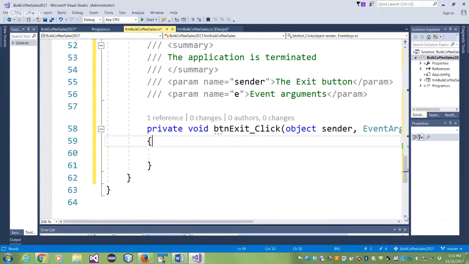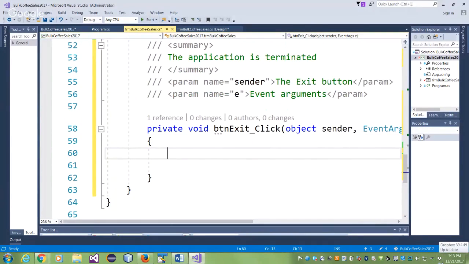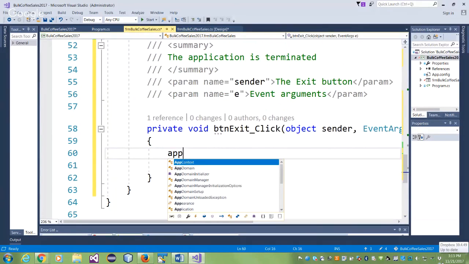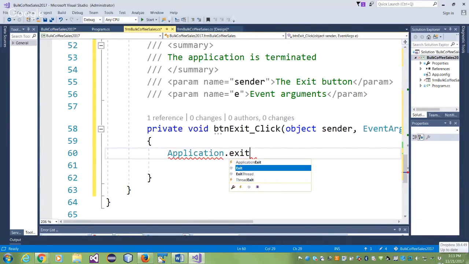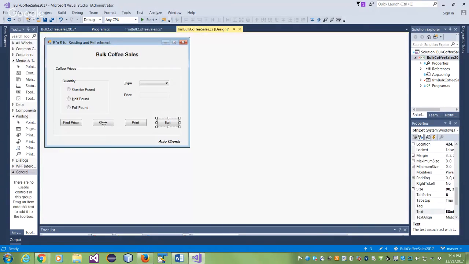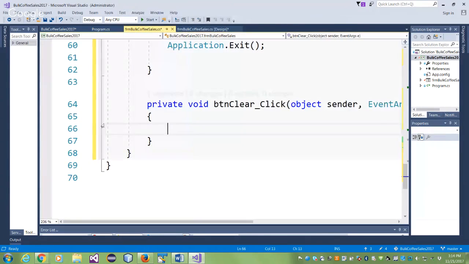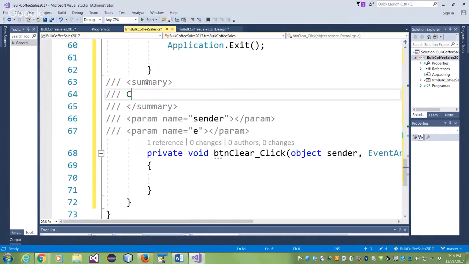So to close the application, remember how we did it? We said application.exit. There, so that's exit. What are the other easy ones that we can write very quickly? We'll write the find at the end, okay? What else do we have? Let's see, what else do we have? Clear, let's do clear. Okay, so what do you do in clear? In clear, you basically clear the input. That's what you usually do, right?